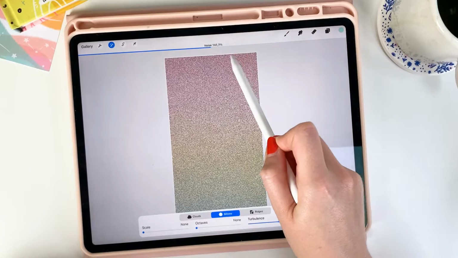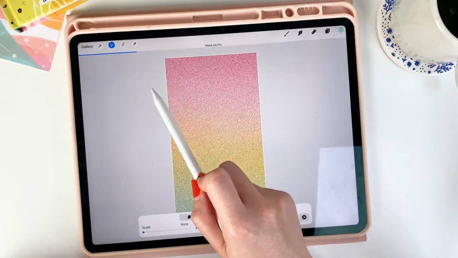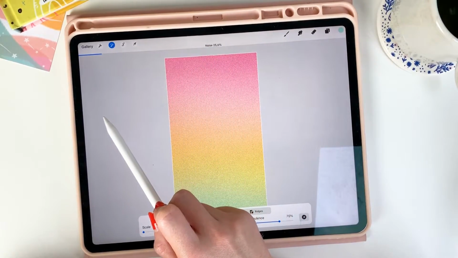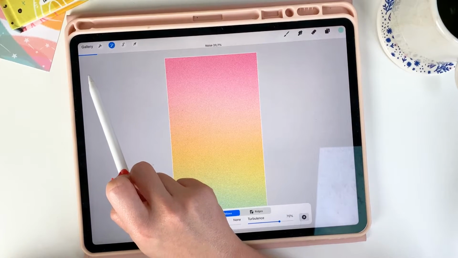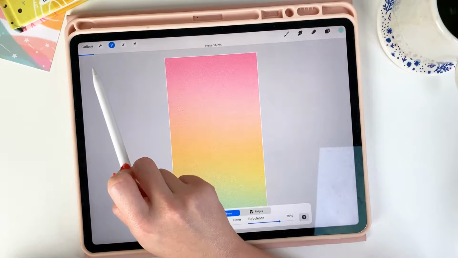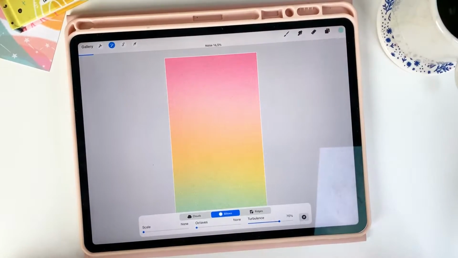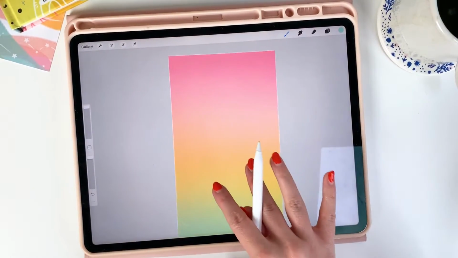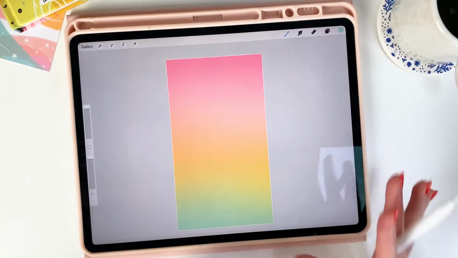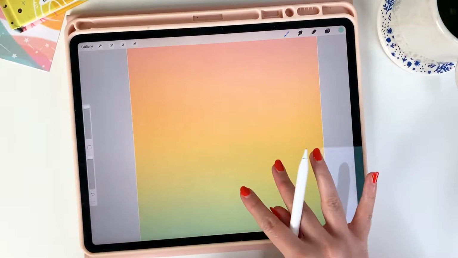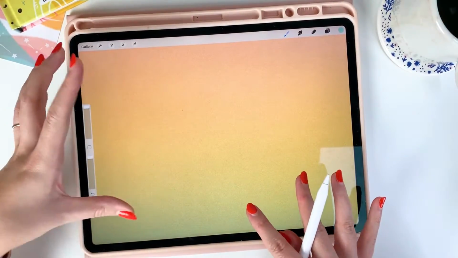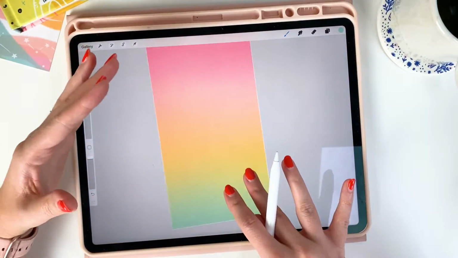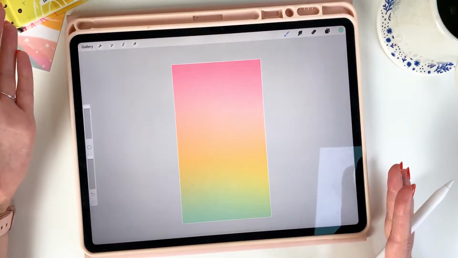This is going to add that nice grain to it that you see is really popular on backgrounds and filters at the moment. I'm just going to take it to about 16% there, probably even less. Now I've got this really lovely gradient ombre background with this lovely noisy grain filter on top of it. This is a really trendy style for backgrounds at the moment.